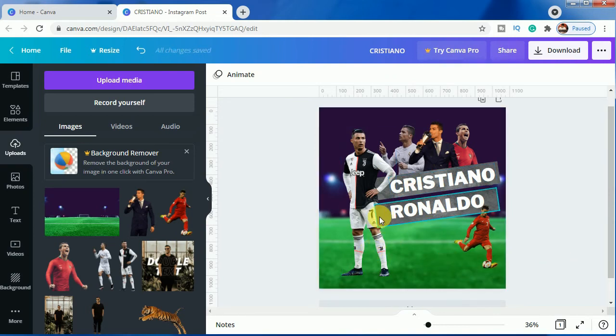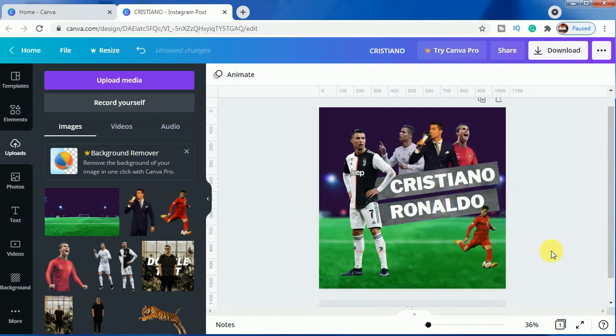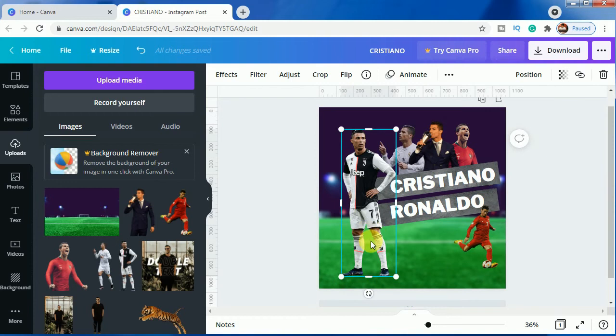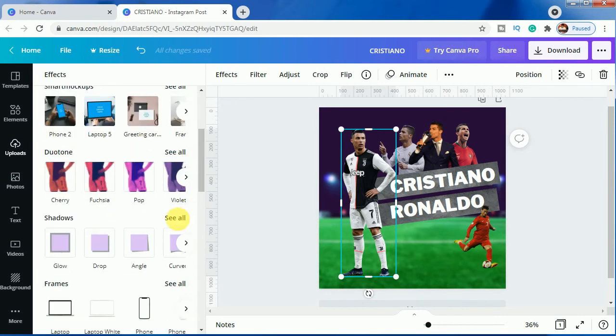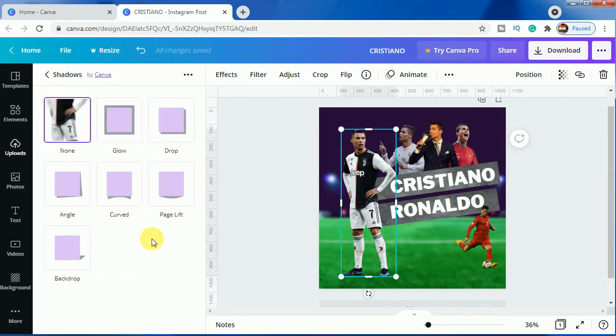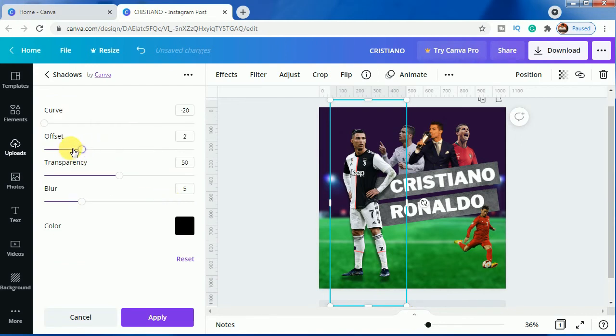Now we have to send this to backward also, and we have to give shadows to this one. So for this we will be coming to effects, and we'll be using this page lift shadow, and we'll go to adjustments, and we'll click on here, and curves, we'll just increase it.